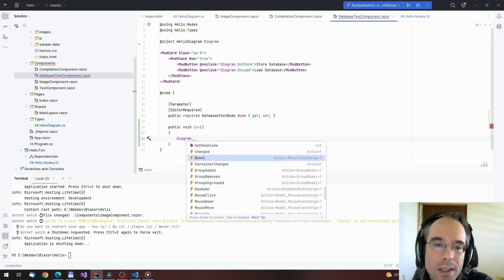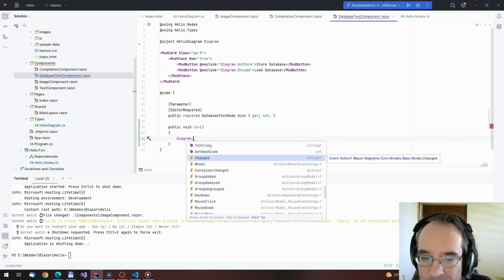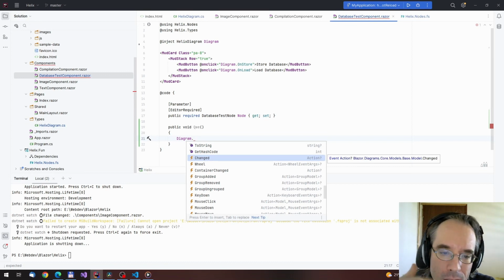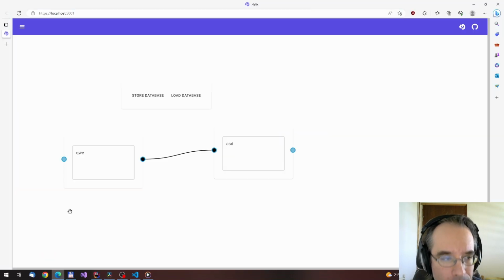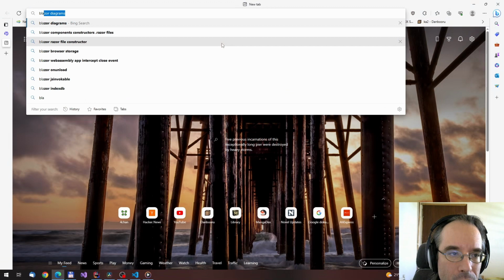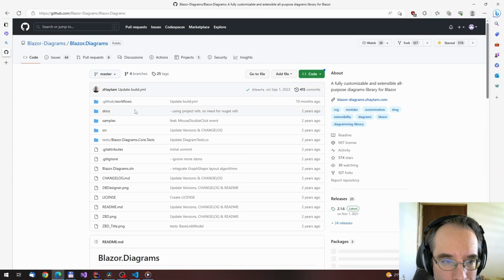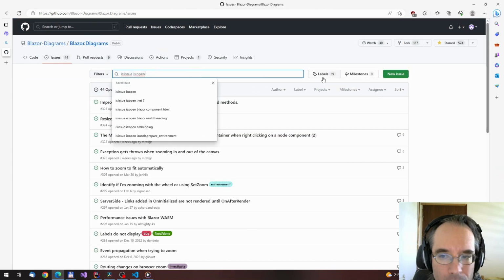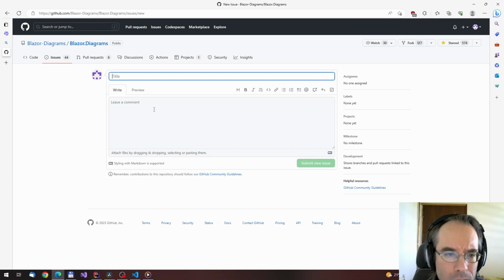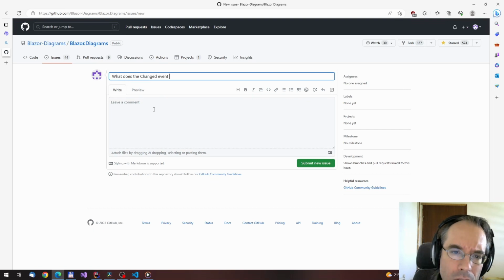None of these methods have any kind of documentation. So, for example, the changed event here, I'm not sure what it does. Maybe it just triggers when a property for the node changes. Who knows? This is something I should ask the author. In fact, let me do that. Blazor Diagrams, GitHub. What does the changed event do?